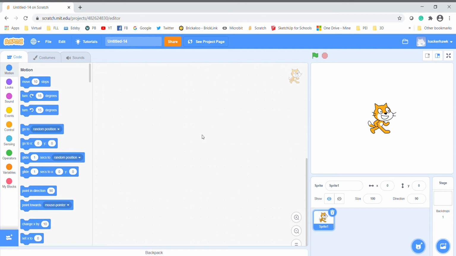So what we'll do is we'll start first by importing our sprites and our backdrop. Where I've put them is in our Teams folder. So what you need to do is go into Teams and go into Files, and you need to download.